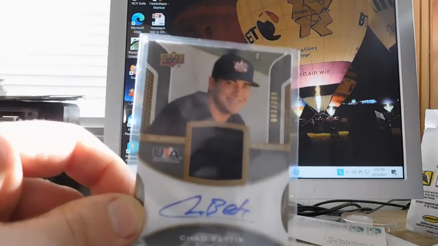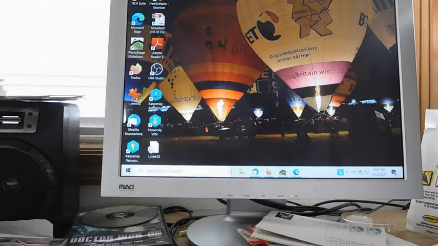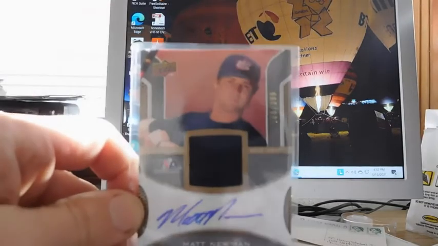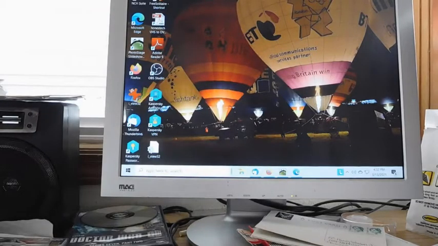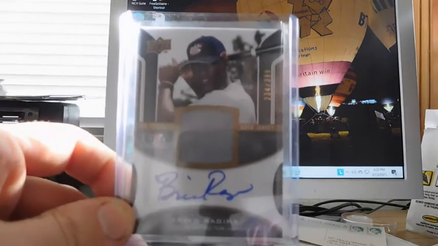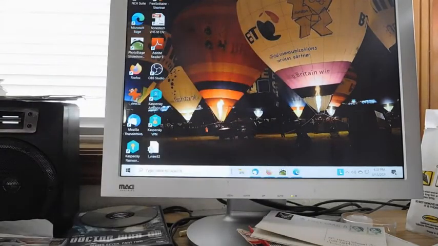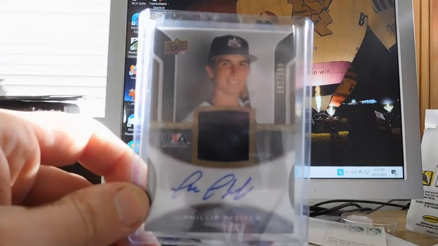We have Chad Bettis, national team, numbered out of 399, and a different one that was out of 499, so not very small print runs for these. Matt Newman, some of these guys are only on the USA Baseball team, number 100 out of 399. Some of these were top-loaded, and some of them were not. These are all sticker autographs, by the way. Brian Regira, numbered 234 out of 399. Sticker auto and relic. There's the back, in case you care, but I think those were a buck a piece. Philip Pfeiffer, I think he was also a dollar, number 392 out of 399.